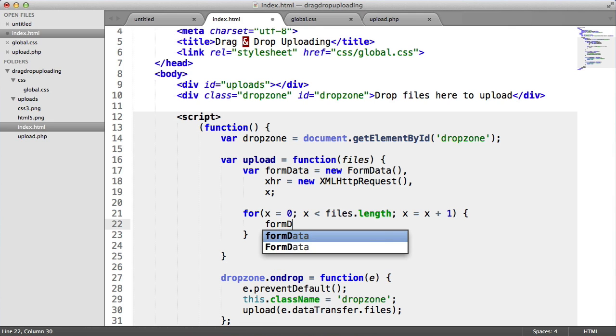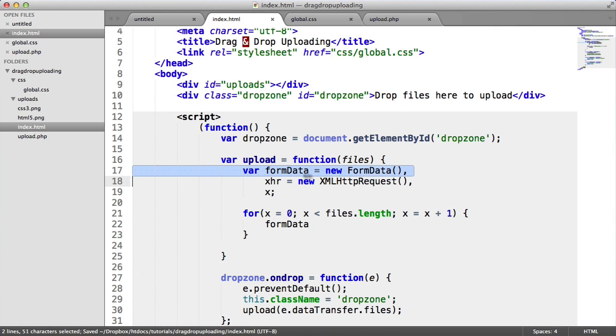So we can append to formData. Remember the formData object we created up here. So we can use the append method here to append on files. Now, because we're dealing with multiple files, we need to include these double square brackets here. And then we want to say files[x]. So remember, files is what we pass through. For each loop, we're appending each of those files onto here. So there we go. That's basically it.